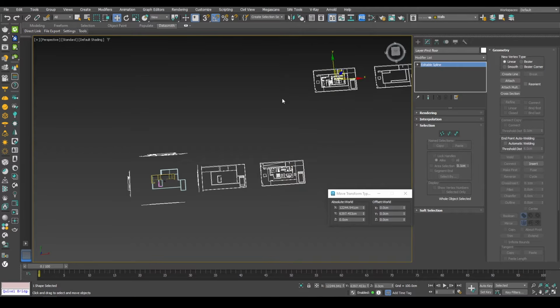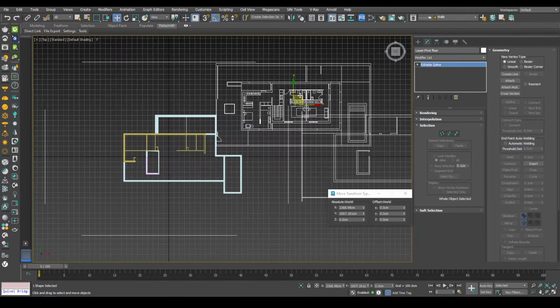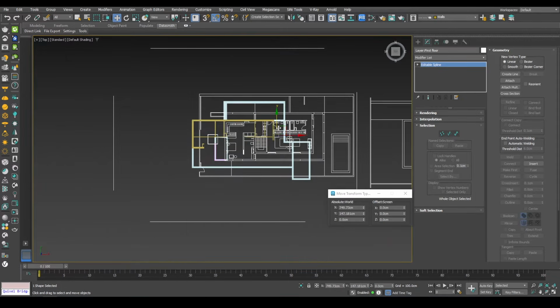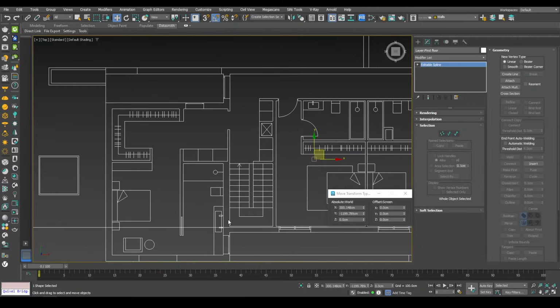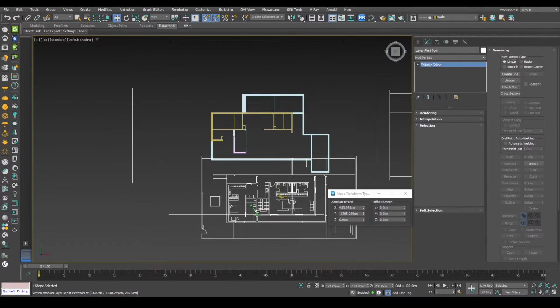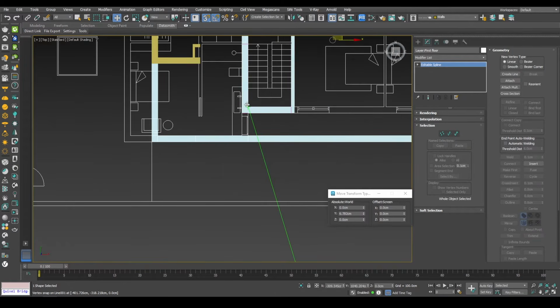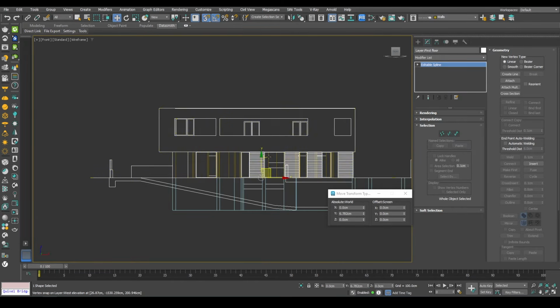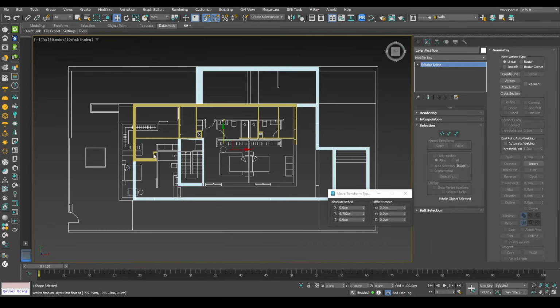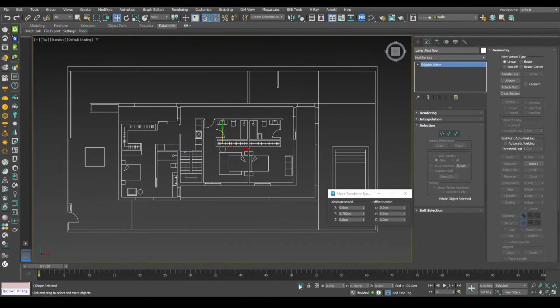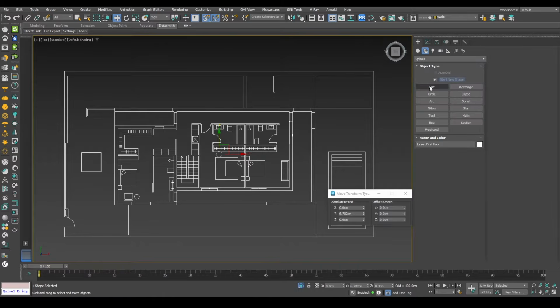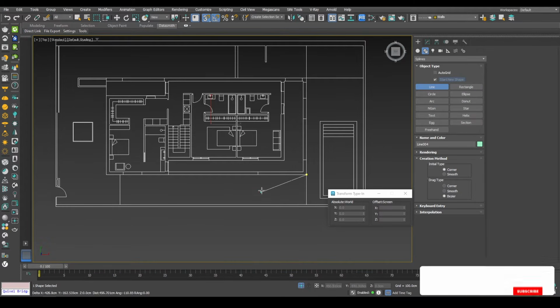And now let's bring in the first level. Again, we're gonna align it with the same corner that we did for the ground floor. We can actually bring it up here, but let's just leave it down there. Alright, let's isolate it and create a line just like we did for the other ones.